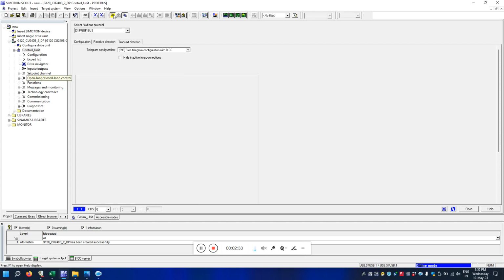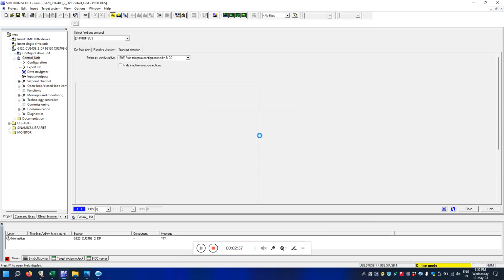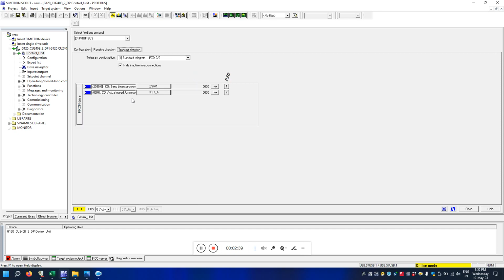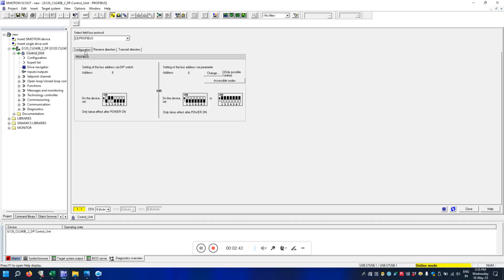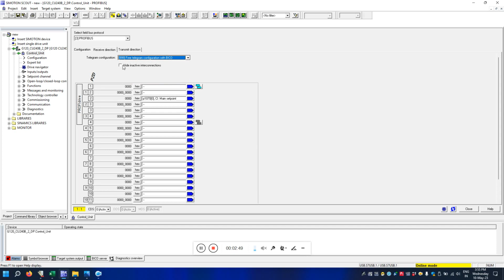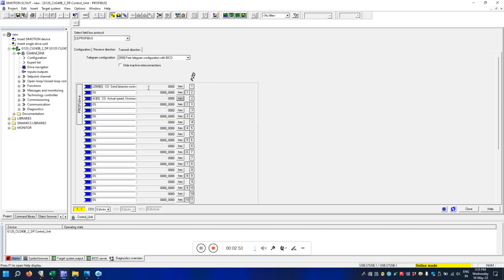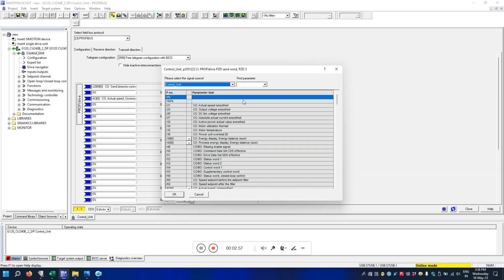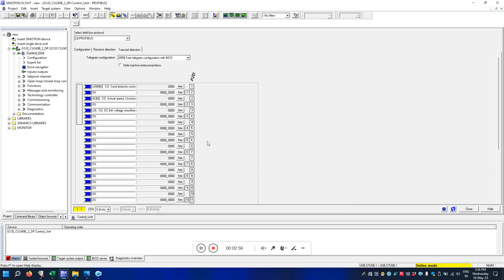Am I online? Okay, I'm online. Oh sorry, I was not online with the drive. Yes, so this is my Profibus address. I have to do that again. I have selected the free telegram, and I have to connect the DC bus. Okay, it's done.